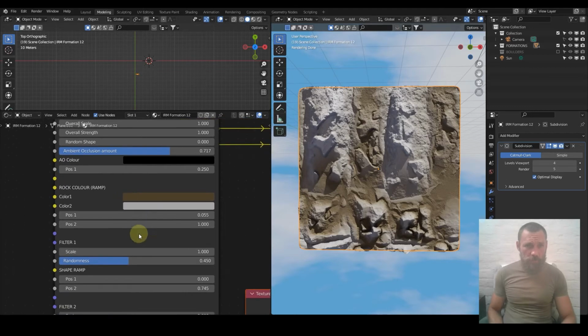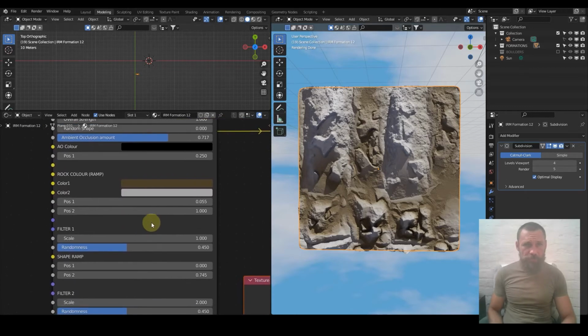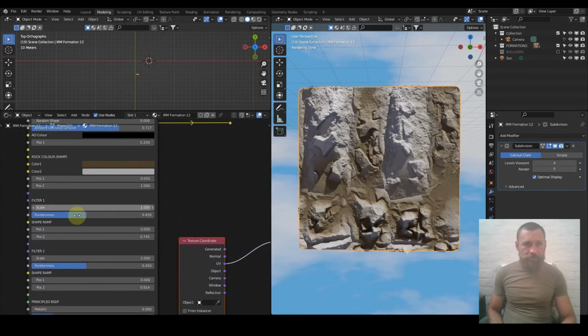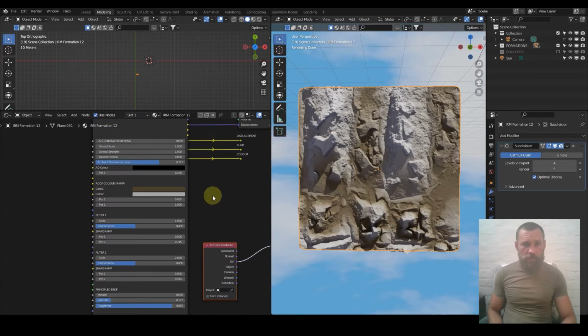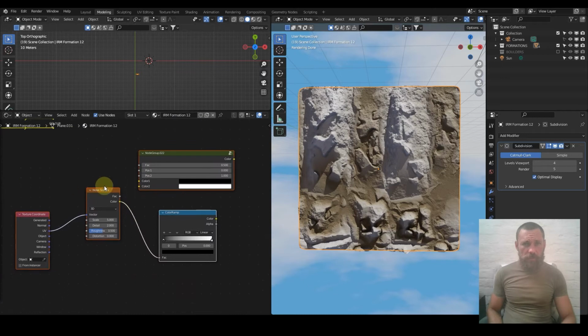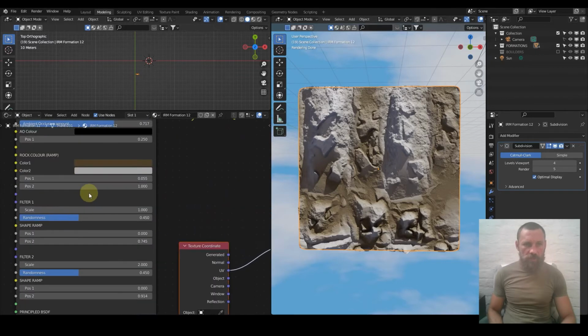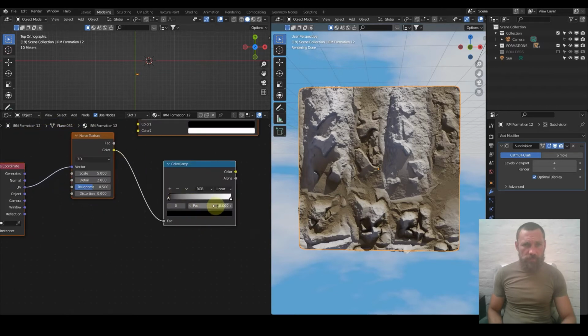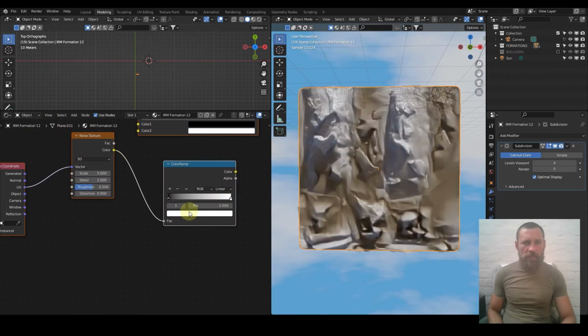So let's go to rock color, and it says in brackets ramp, which basically means it's a color ramp. And color one and color two are color zero and color one on the ramp, but they're called color one and color two in here. And position one and position two are position one for this, which is that, and position two, which is that.